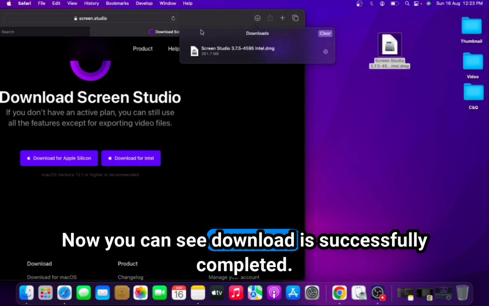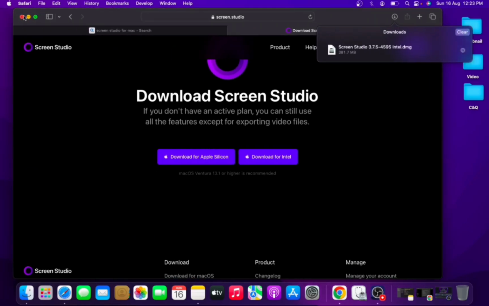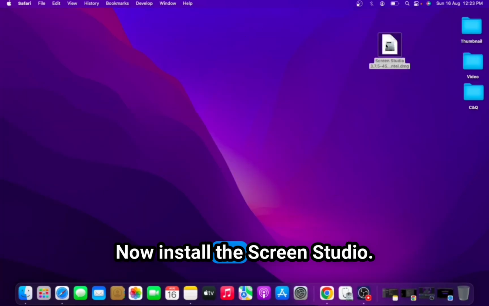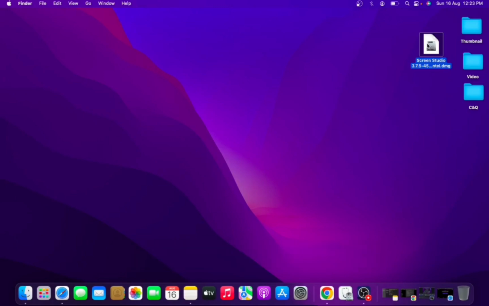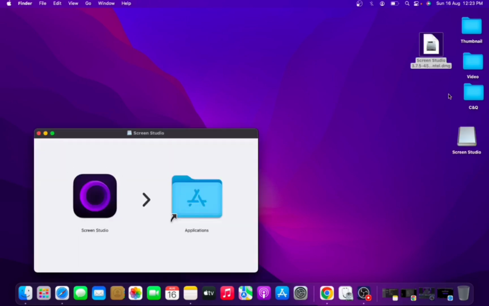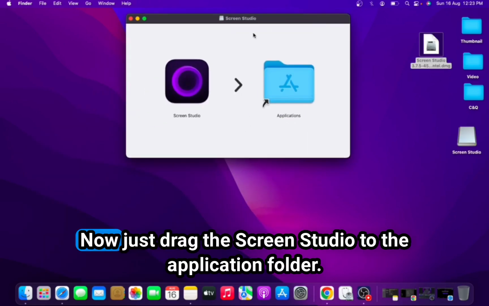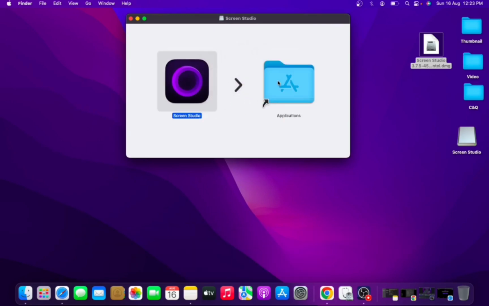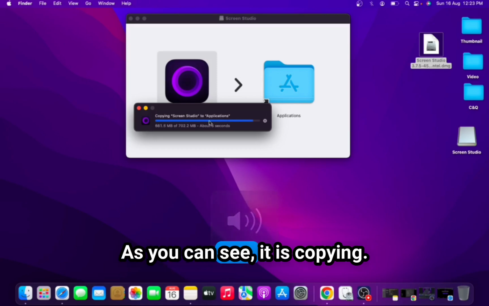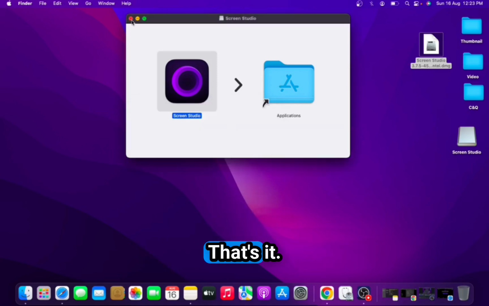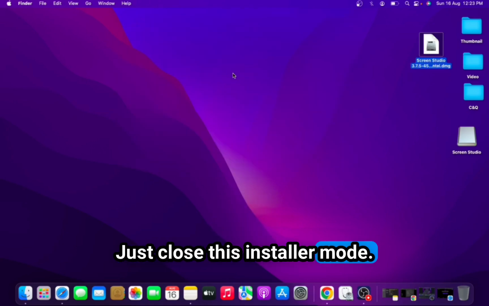Now you can see the download is successfully completed. Now I'll install Screen Studio. Click on the DMG file. Now just drag Screen Studio to the Applications folder. As you can see, it is copying. That's it. Just close this installer window.